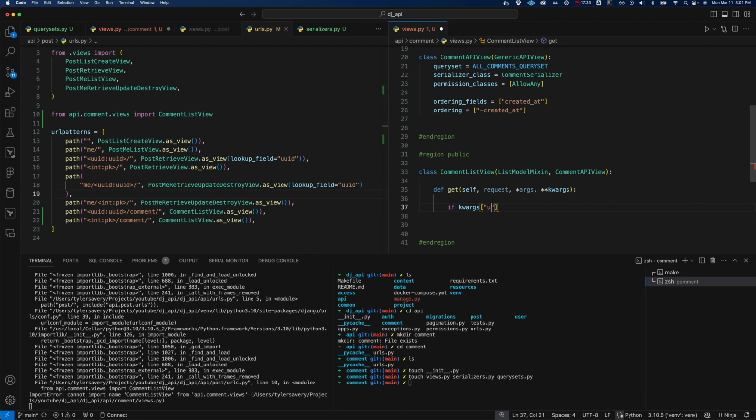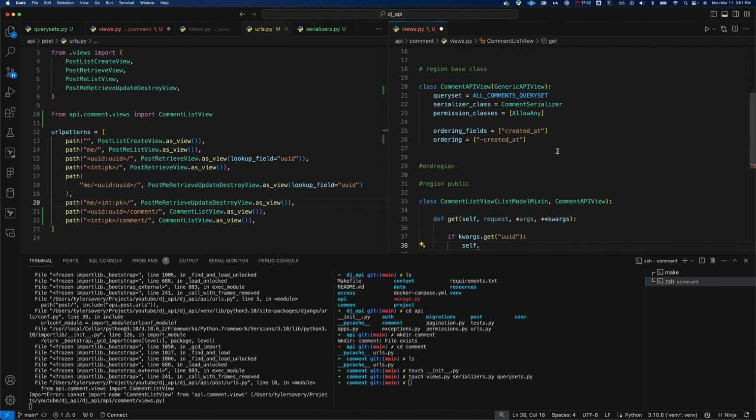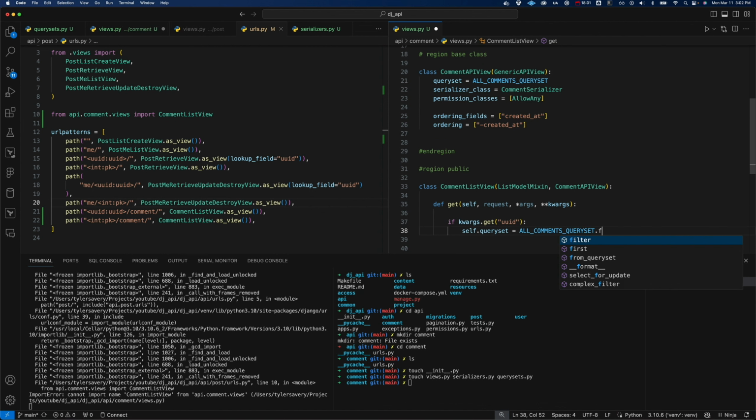Yeah, if kwargs, UUID. And we can just do this even a little bit safer. We can go if kwargs.get, because get you can do on dictionaries, UUID. Then we can do stuff. Now, in that case, we will just update our query set. So normally our query set is just this all comments serializer, but we can go self.queryset equals all comments queryset.filter. So we're kind of changing what we're going to do here.